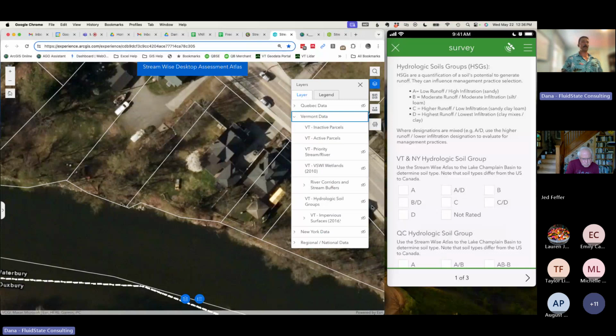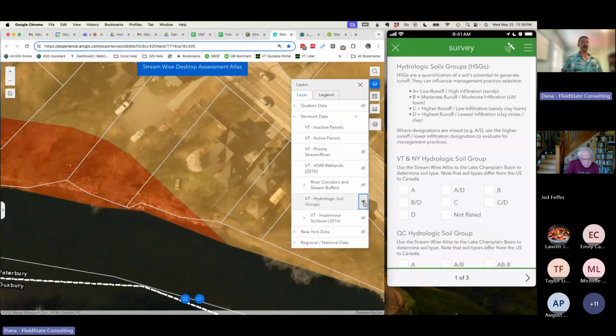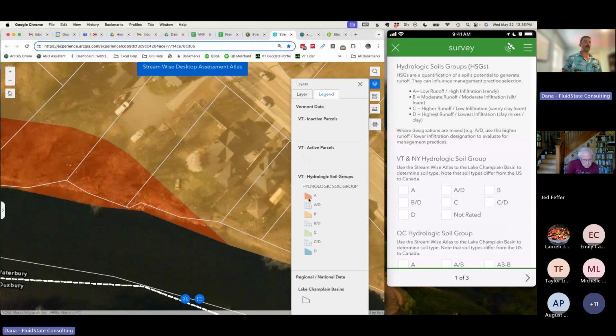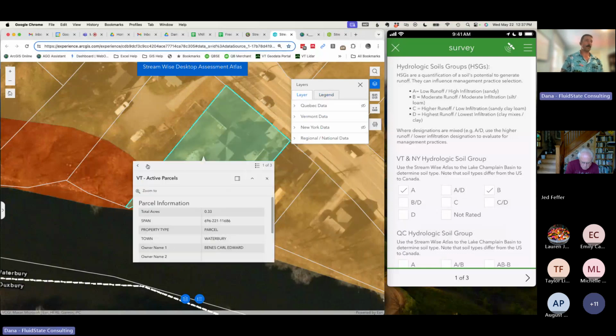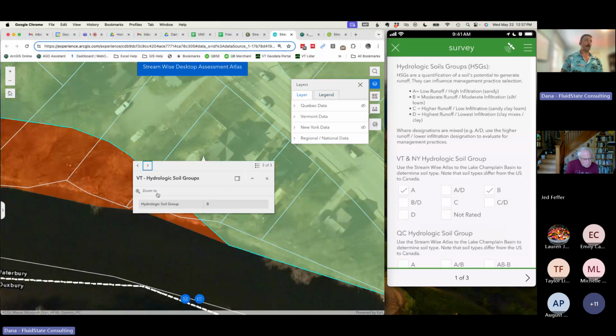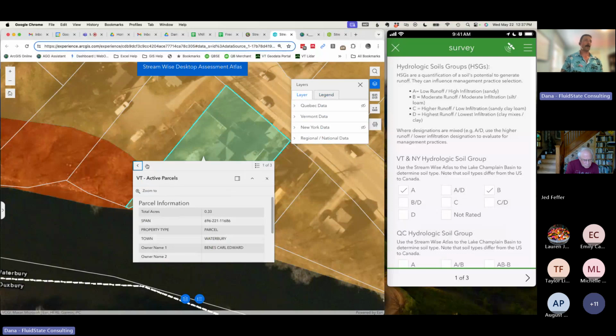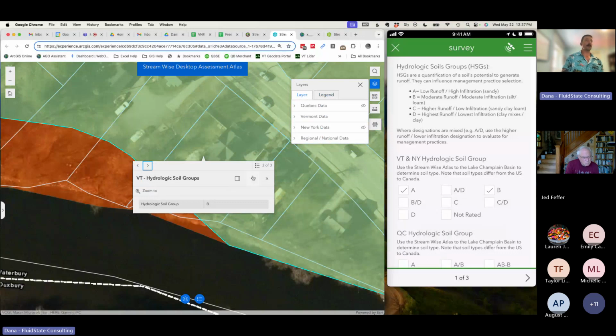And I'm going to go down to Vermont hydrologic soil groups. I'm going to click that and things pop up. There's a couple of ways of getting at what these layers are. One, just click the legend, match the colors. So we're looking at hydro group A and hydro group B. And we could just click those on our app and go on our merry way. The other thing we can do is click anywhere on the screen and it'll pop up these little information panels. Notice it popped up the parcels first, Vermont active parcels. Then you can just scroll through like this and get into the next layer that's visible.